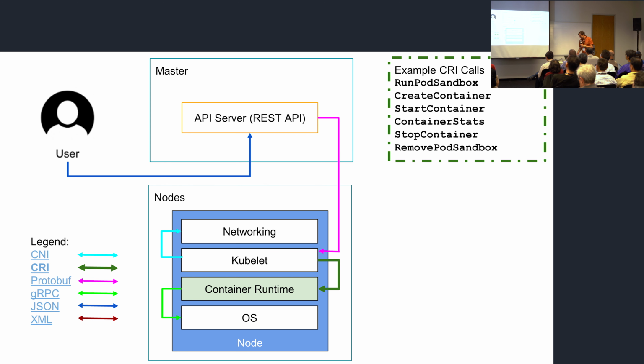So looking at how this might be implemented, here we have a picture of your standard one-node Kubernetes setup. We have the master on top. And in your typical setup, your API server is going to dispatch a pod to your Kubelet node. The Kubelet talks to the container runtime. Example container runtimes are Docker, containerd, CRI-O. And it talks to the container runtime using the CRI. That's the green arrow there. And some example CRI calls are shown up in the upper right-hand corner of this slide.